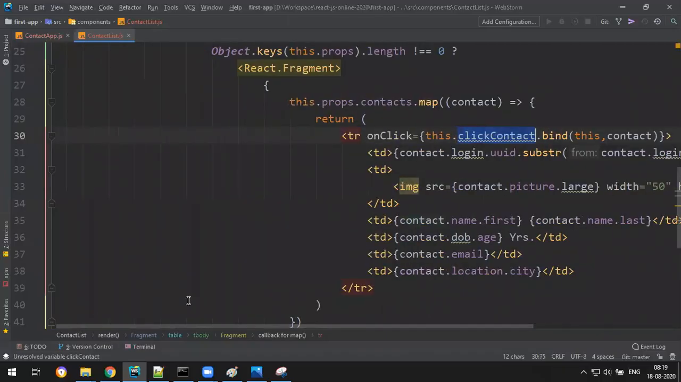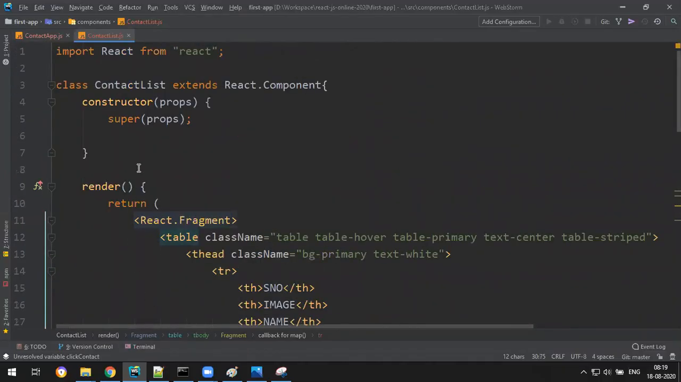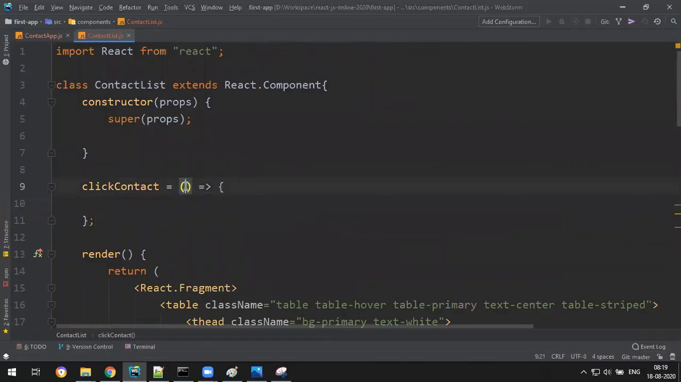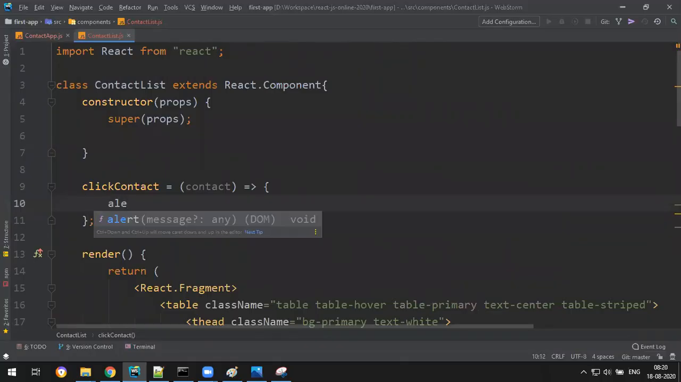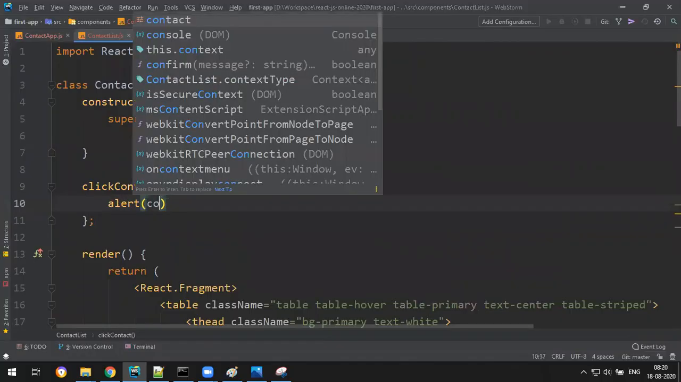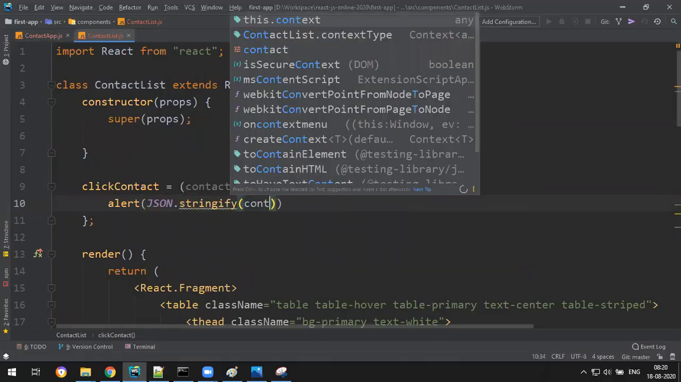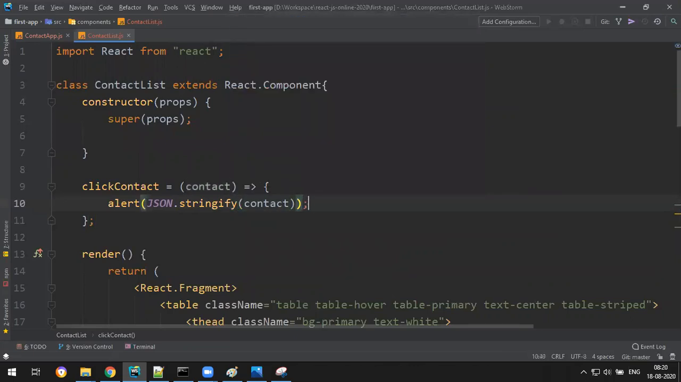Copy. So go back here, somewhere here. Click contact is a function. So here you will be receiving the contact. Okay, so I got a contact, and with this contact let me write an alert, for the time being. Just say JSON dot stringify of contact. Let's see whether the contact is getting through or not.